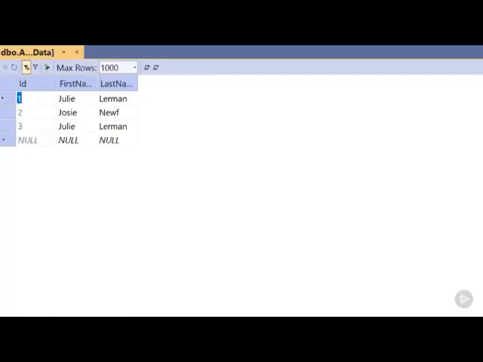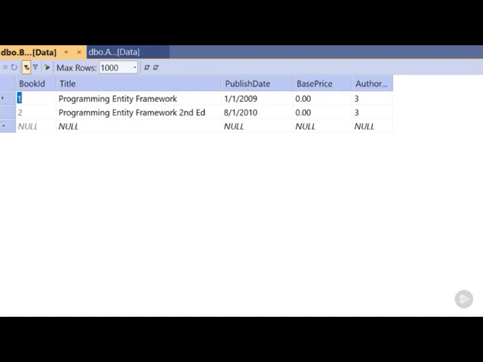Checking the database, there are all three authors now. Notice that the ID for the new one is 3. When I open the books table, the two books are listed, and not only did they get their own primary key values from the database, but notice that the author ID is 3 for both of them.